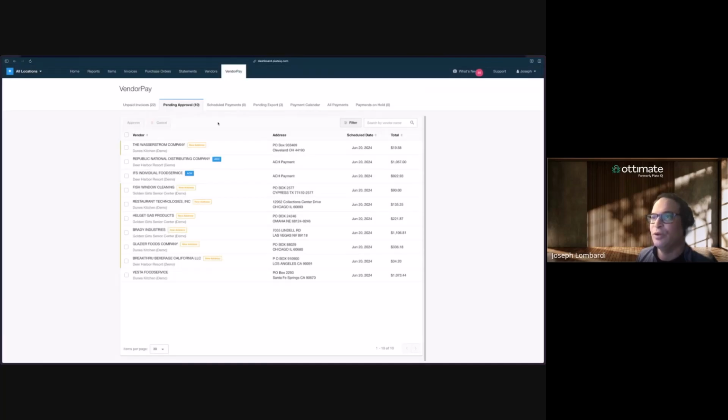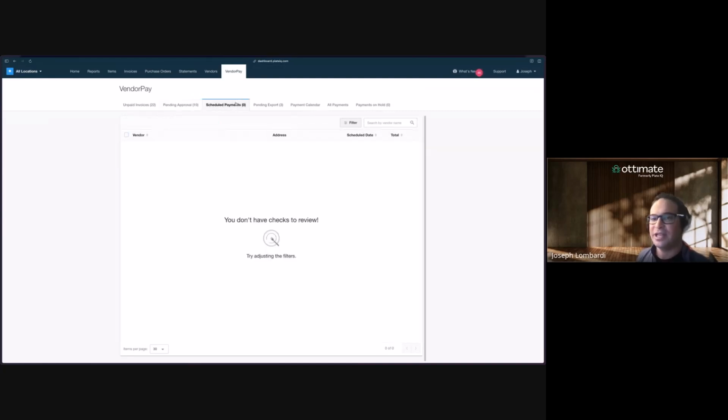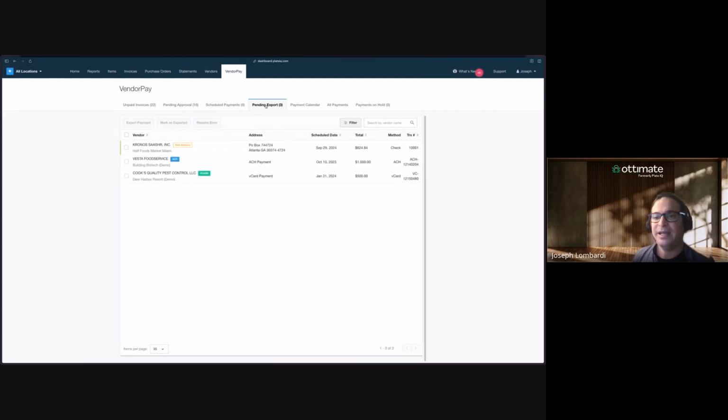And once you have approved all those payments, I'm going to do so in bulk here just by clicking the approve button. Now they're going to go to scheduled payments. And when they're in the scheduled payments bucket, that just means they're pending issuance by Ottimate. And when they have been issued, now they're going to be in this pending export bucket, ready to be sent over to Sage Intacct and linked to the associated invoices that are being paid through the payment. So just like our invoices are being created in Sage Intacct, we're also going to create those payment vouchers and close out the invoice, if you will.